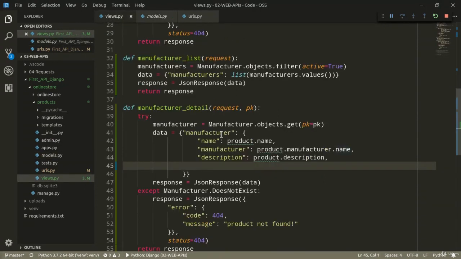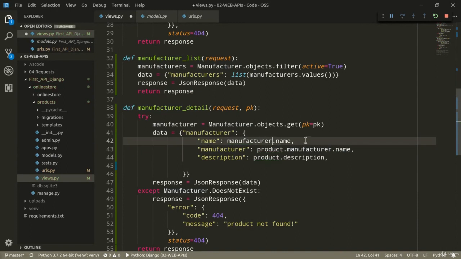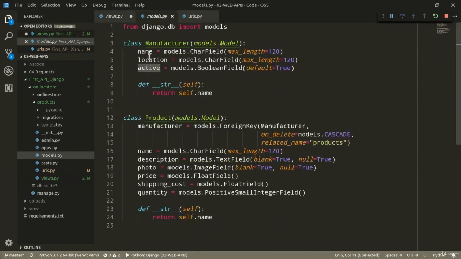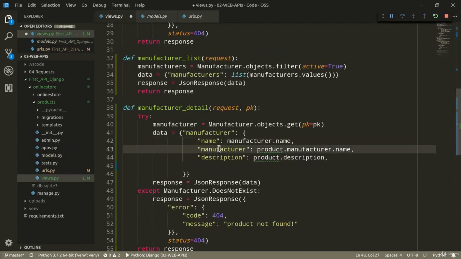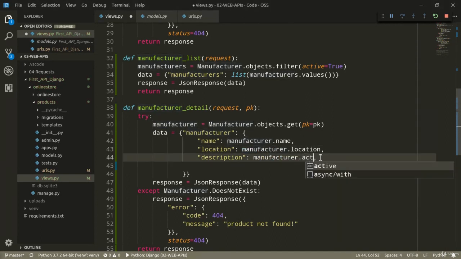So here I can change this to manufacturer.name. Then we've got location. So location is going to be manufacturer.location, where manufacturer, of course, is our instance of manufacturer. Then we've got active, so manufacturer.active, our Boolean flag.